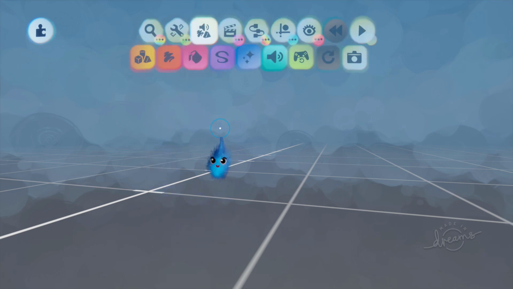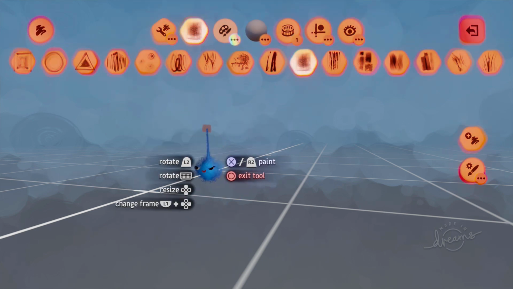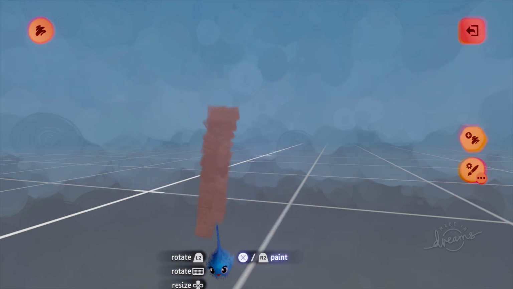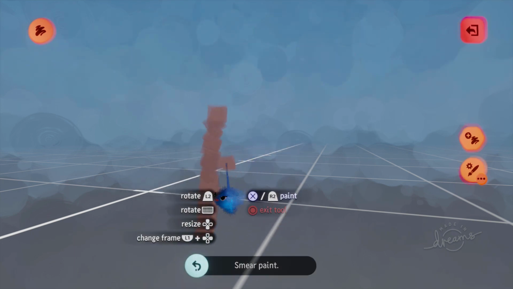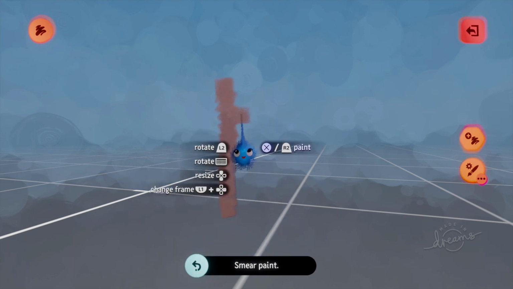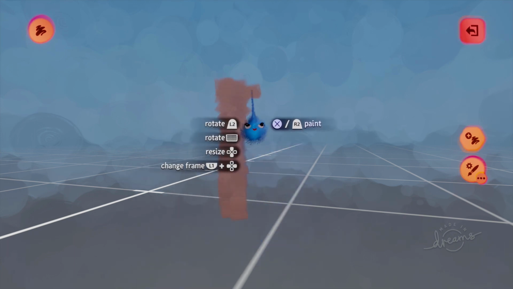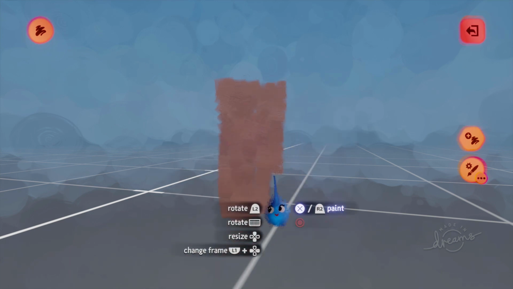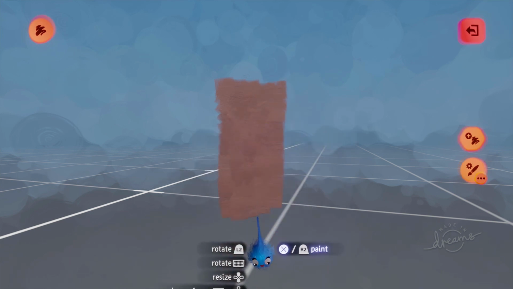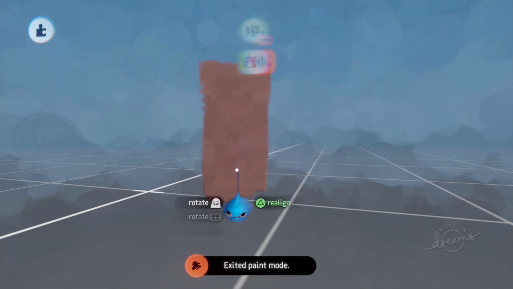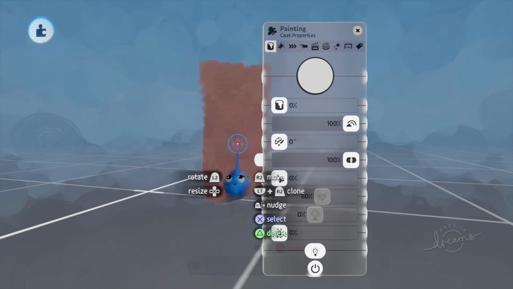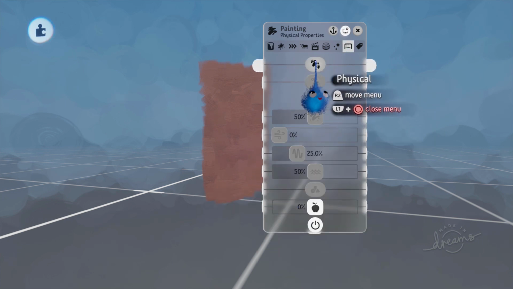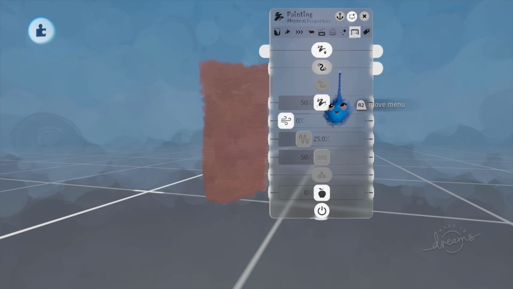Right, okay, so we're in paint mode. I'm going to draw myself some cloth. Actually, let's do that again. That wasn't very good. Let's do it again. I'm going to draw myself some cloth, like a skirt or something. There we go. There's my cloth. I go into the tweak menu, so that's L1 and square. Go to properties. Click on the toggle to make this physical.